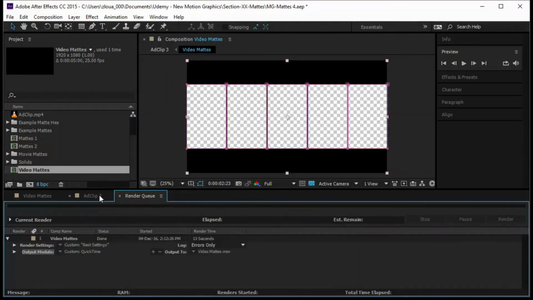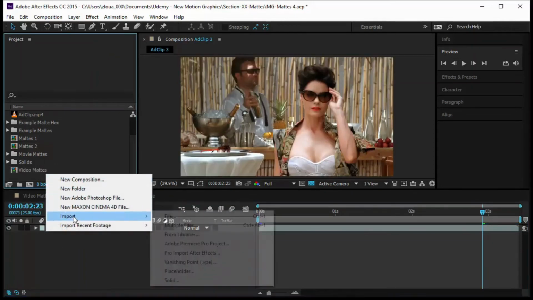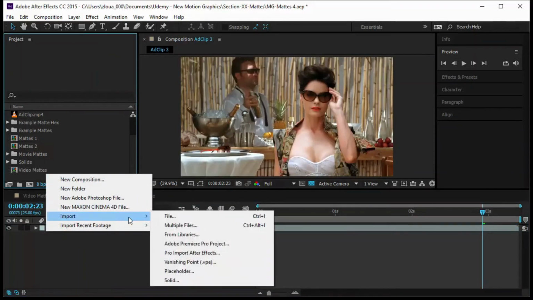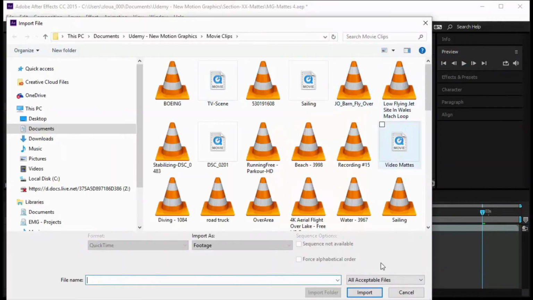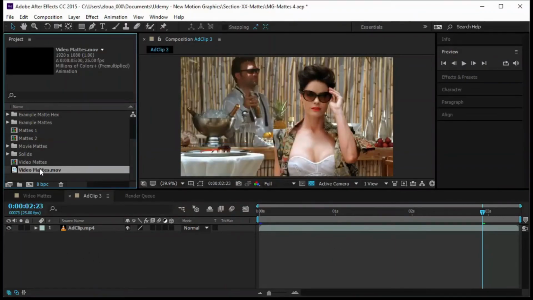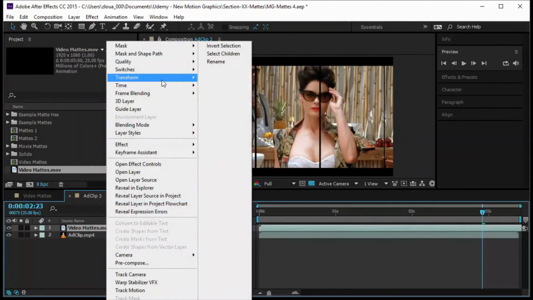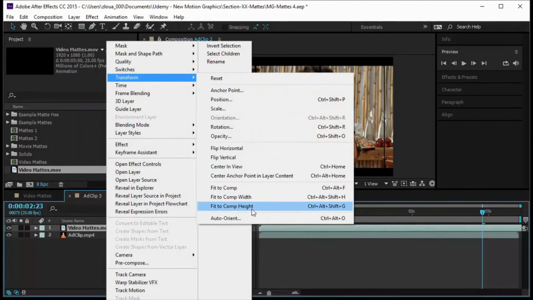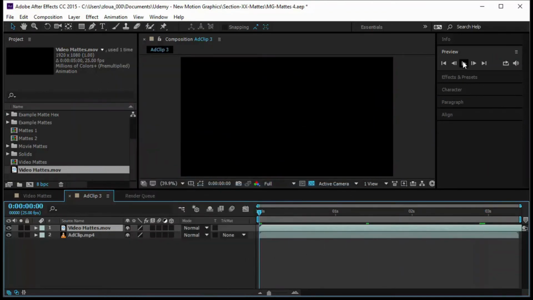Let's go to our video clip 3. Let's delete our video mat here. We just delete this layer and we go and import the video that we have just created. It's called video mats. Okay, so we try to find it. It's over here. I have hundreds of videos. We click and we import it. Now I'm going to take the video mat and just drop it on the other video. As simple as this. And then I can make it transform fit to comp or fit to comp height, whatever you want. And here you are, you're done.